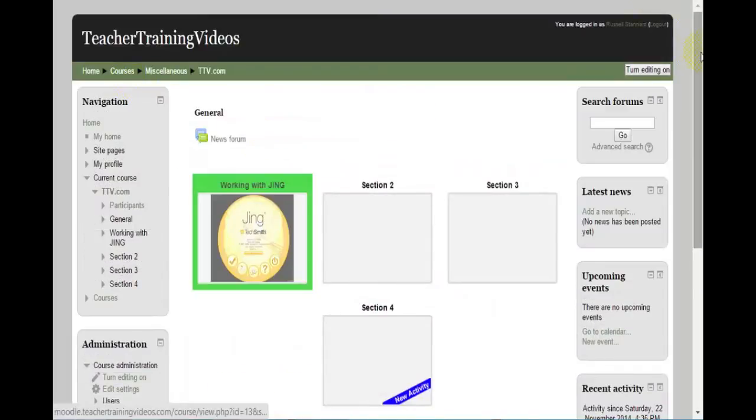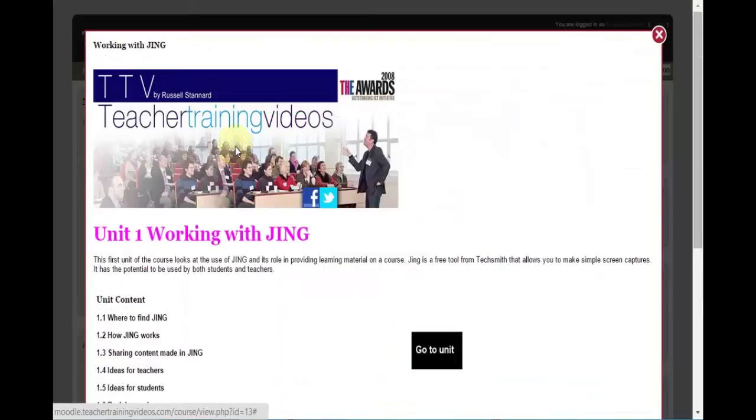Now if I was to turn the editing off so that we get a little bit of a feel for what the students are going to see, obviously at the moment there's still very little content in there. I click on that, I come through to this page. I'm going to have to sort out a little bit more of this, but you get the idea. I'm sorry, I'm not very good at design.